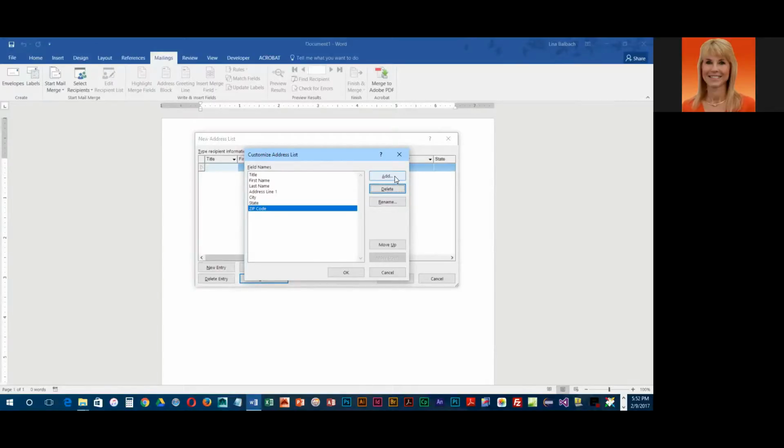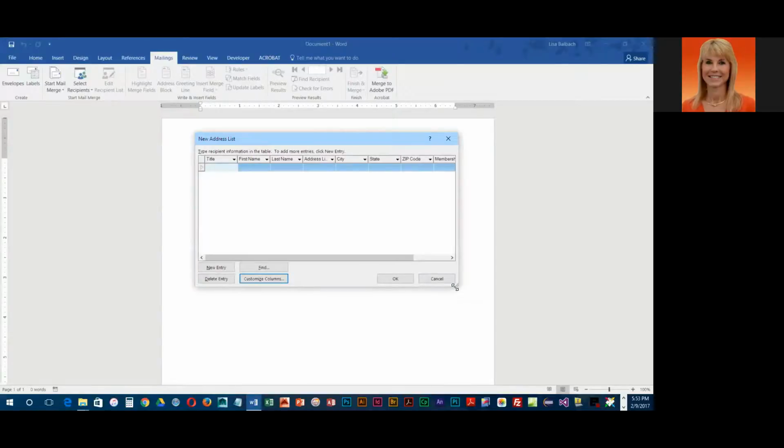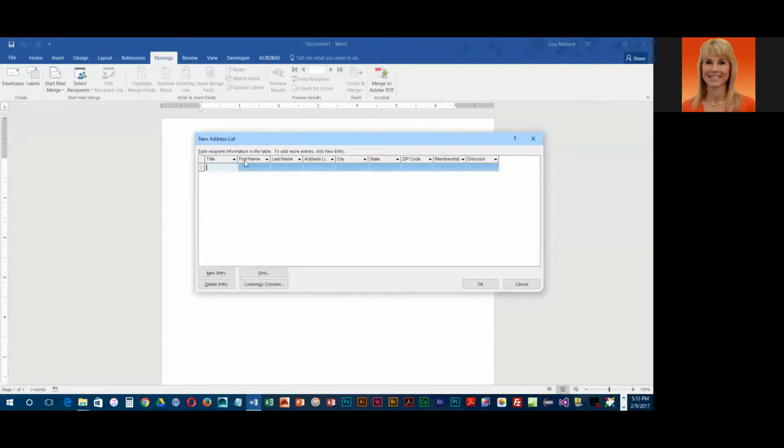And we're going to add a new field, and the name of it is Membership. And we're going to add another one, and this one is Discount. And then we're going to click OK. And I'm going to widen this just a little bit so you can see that all of the fields that we had specified are now shown. And at this point, we can go ahead and start keying in our data.